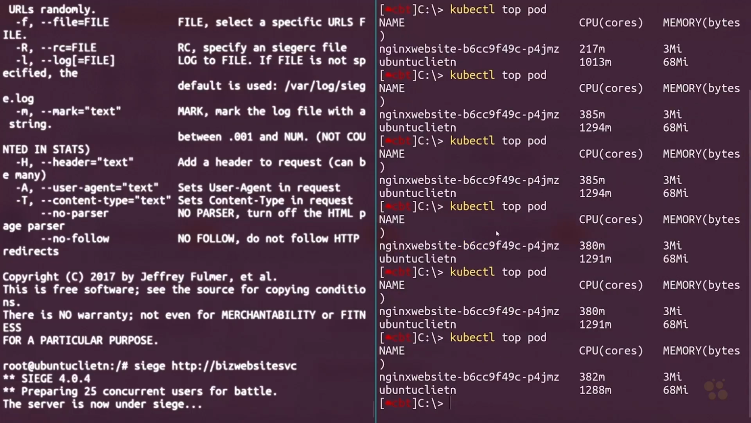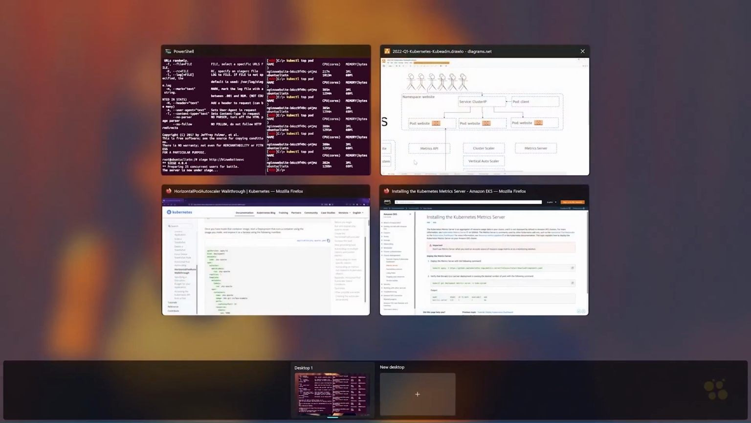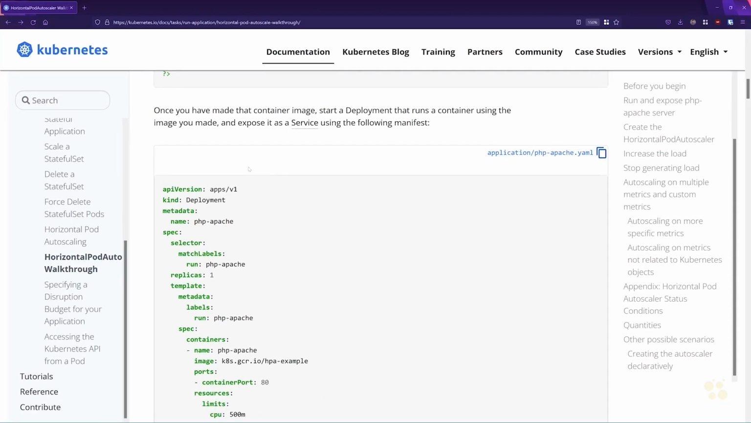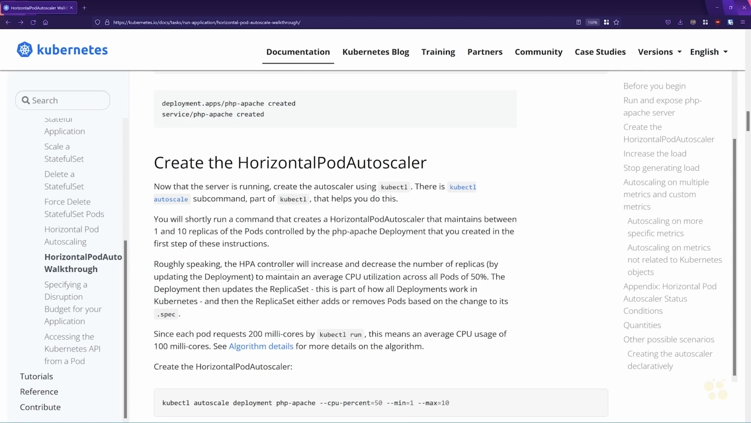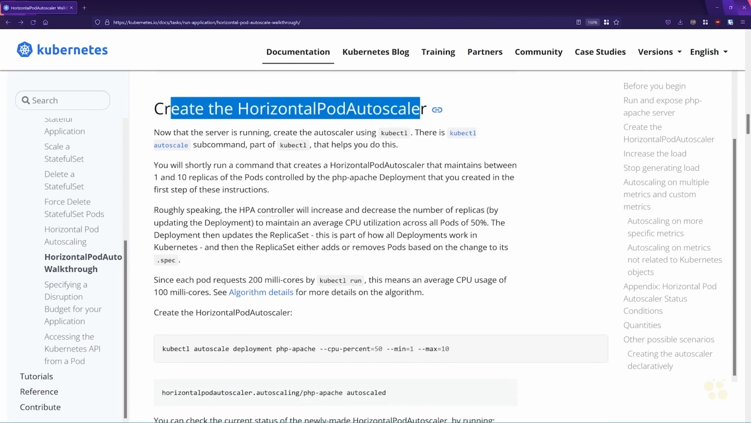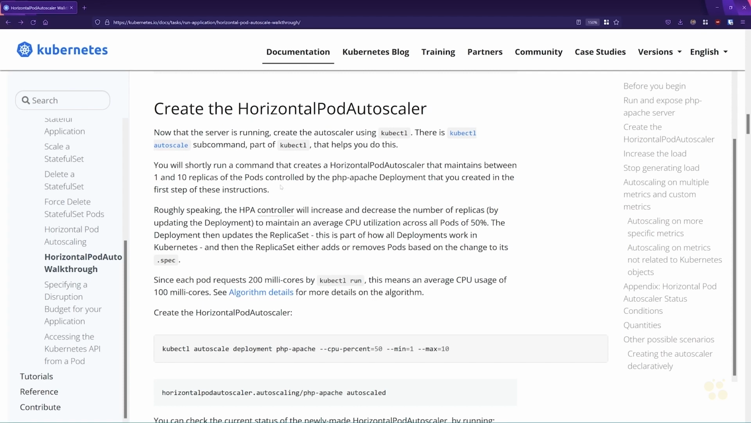All right, so what we need to do in order to configure the HPA, or horizontal pod autoscaler, is head back over to this walkthrough documentation for the horizontal pod autoscaler resource, and then we'll find the documentation to create a horizontal pod autoscaler.